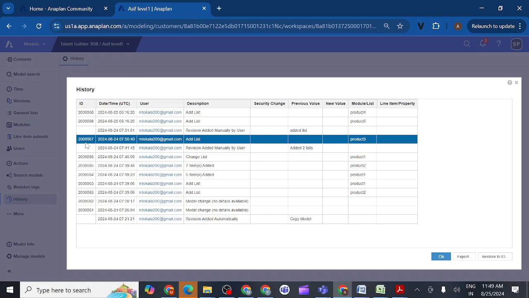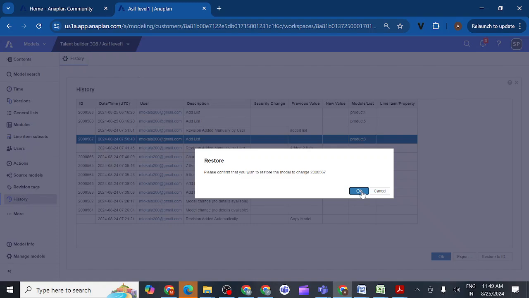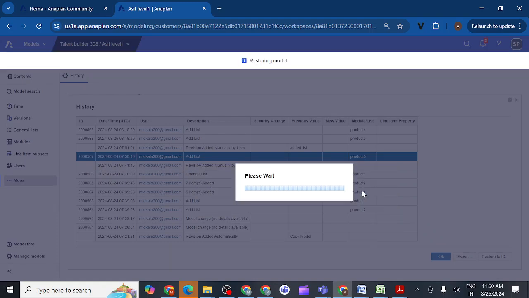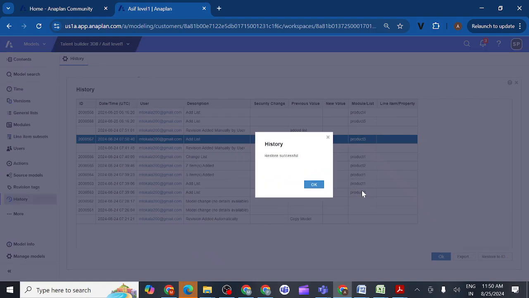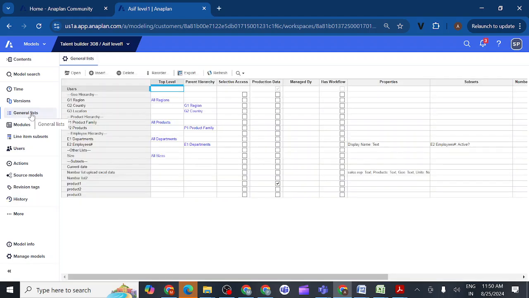Yes, yes, we can see. Yes, sir. So you can see, simply restore our model to the previous stage. Then what happened? Our model goes to the previous stage where we have completed yesterday's work. So we can see here, you can see we have only product 3, up to 1, 2, 3. Yesterday's changes we don't have.